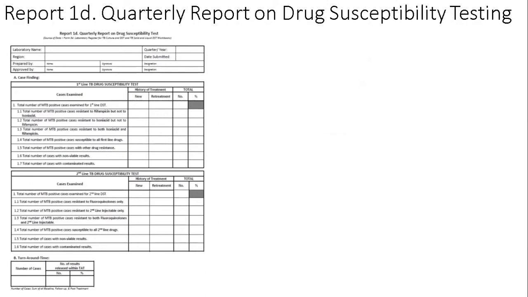For Report 1D, quarterly report on drug susceptibility testing. We will take note of the cases examined for the first-line TB drugs for isoniazid, rifampicin, ethambutol, pyrazinamide. These are the first-line TB drug susceptibility test and the second-line TB drug susceptibility test for levofloxacin, moxifloxacin, amikacin, or streptomycin. And the part B, ilalagay din natin yung turnaround time. We can get the data from the laboratory register for TB culture and DST and TB solid and liquid DST workbooks sa Form 3D din siya.